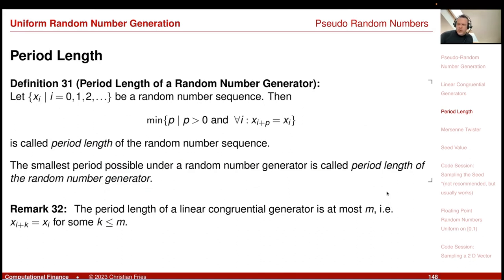Let me define a few important things. So there is the period length. Of course, the period length is when the random number sequence starts to repeat. The period of the sequence is the smallest number p such that x_{i+p} is equal to x_i. This is called the period length of the random number sequence. And then we call the smallest possible period under a random number generator the period length of that random number generator.